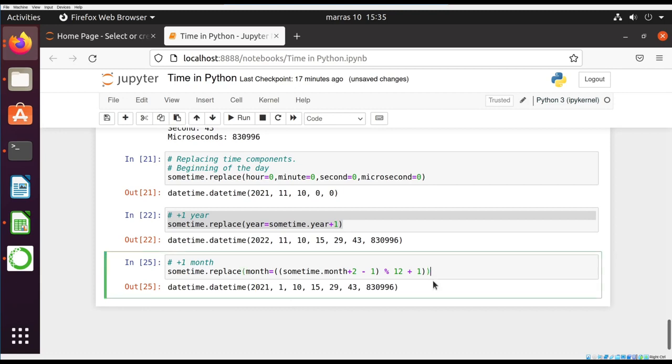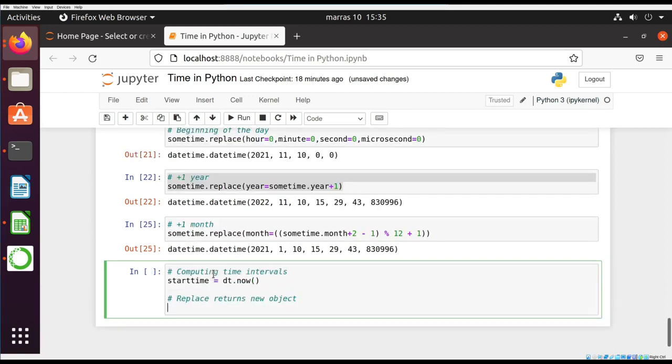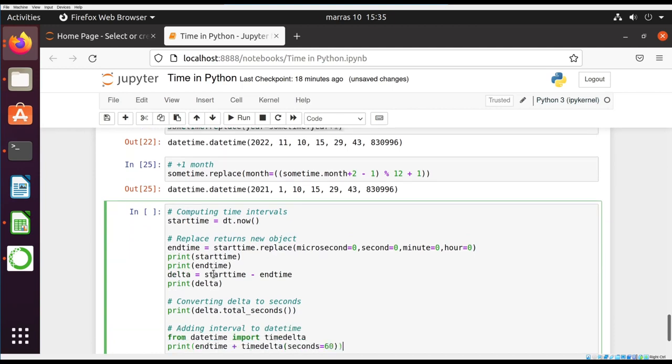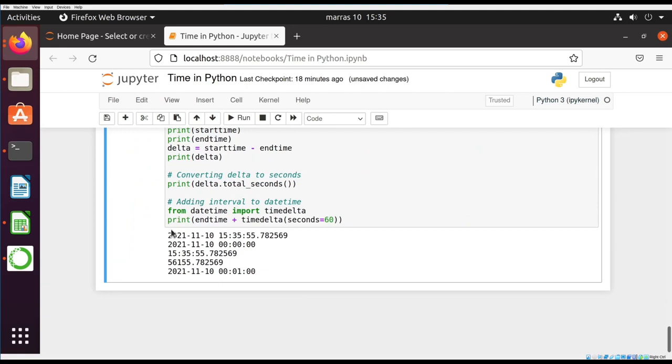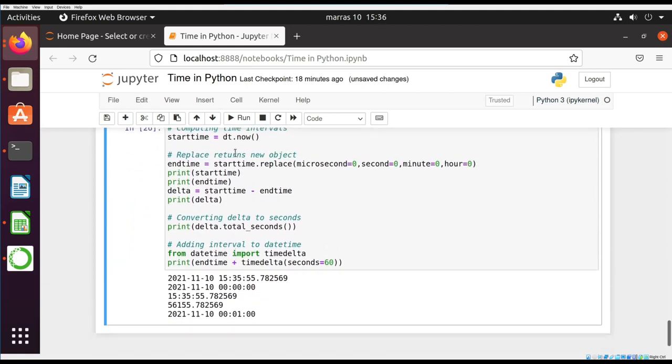And to avoid all these problems, there is another mechanism in Python that is intended to handle time intervals. So let's consider the following example. Okay, if we run this, we can see that it first creates a new datetime object, start time. Then it replaces, in a similar manner as we did before, hours, minutes, and seconds with zeros, creating a reference to the beginning of the day. And then we compute delta.